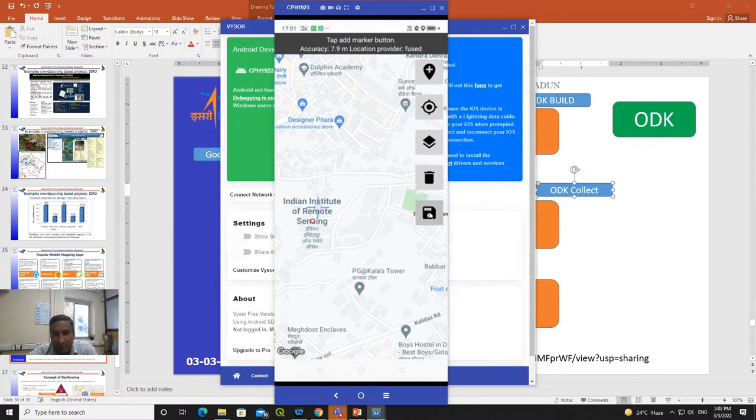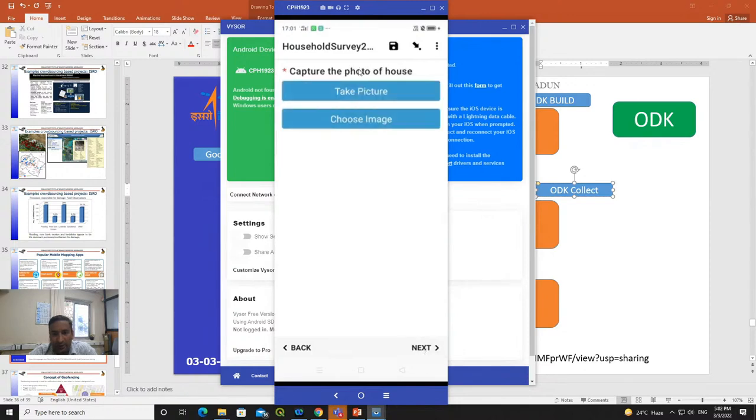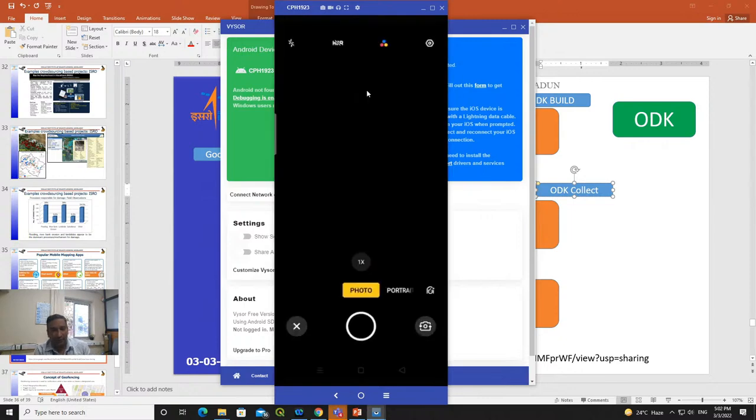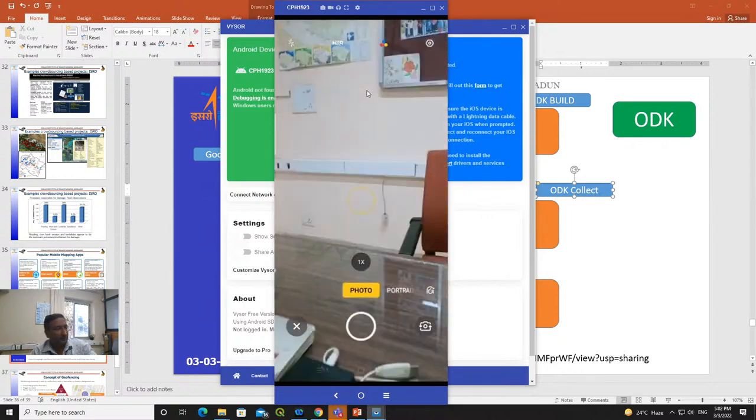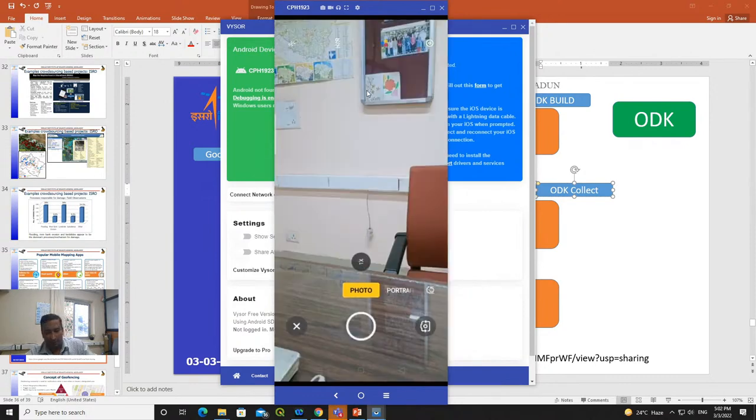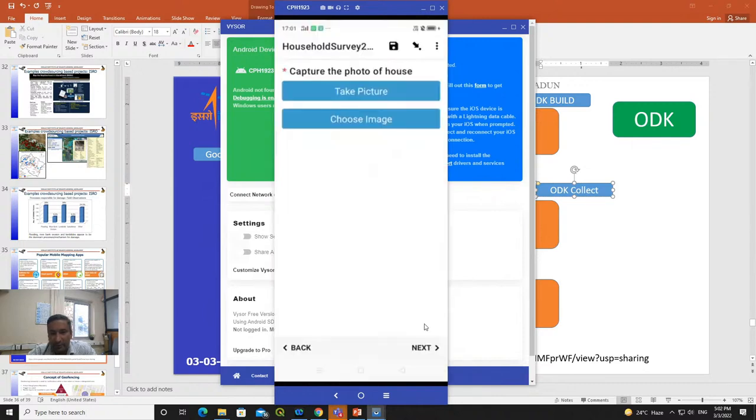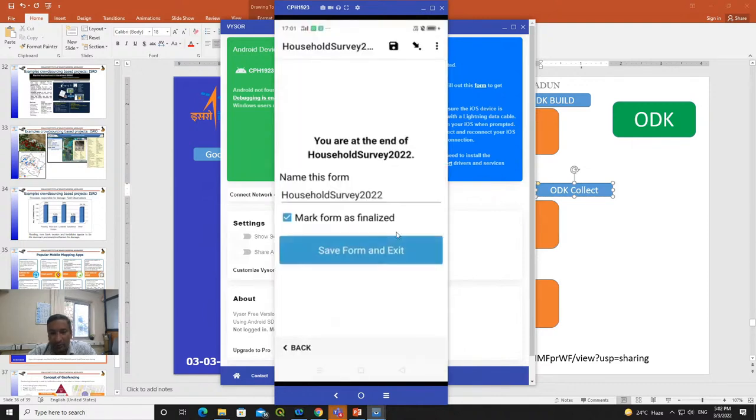You see here the latitude, longitude information. It has interacted with the GPS and captured this latitude, longitude information. Go to the next. Take a picture. One small photograph you can take of the building. I have taken one small photograph, so select this photograph of the building here. With this, my next question is done. Save form. The form is saved in your mobile.